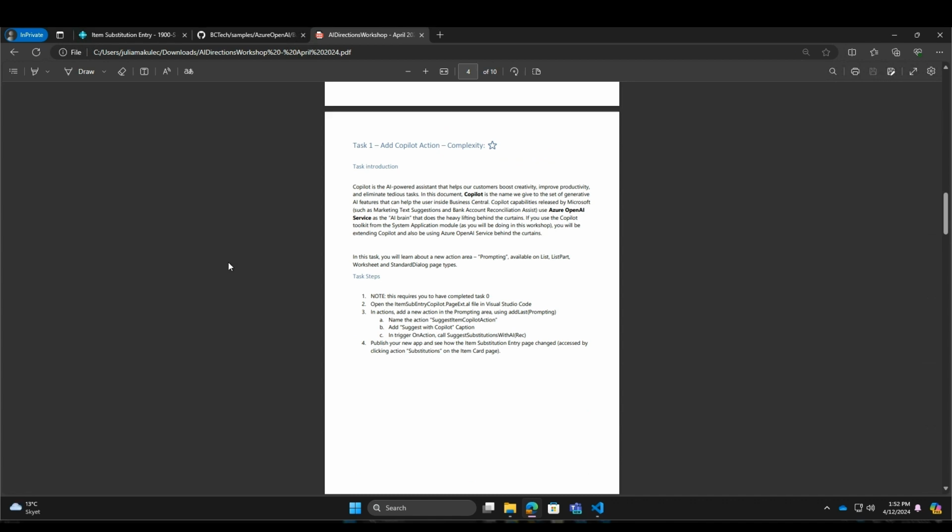Task 1 brings to your attention a new feature, a new action area that has been added in version 24.0. This way, we'll be able to add a Copilot action that will be more visible to your customers to more easily discover and use your AI features. Let's do it.